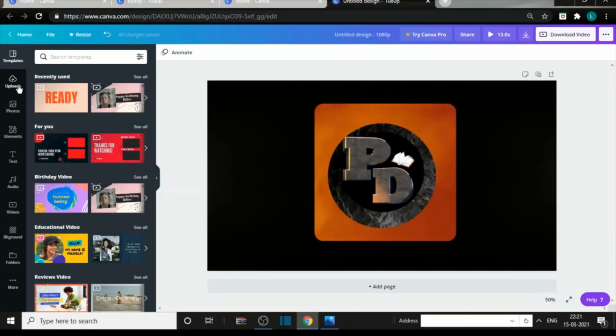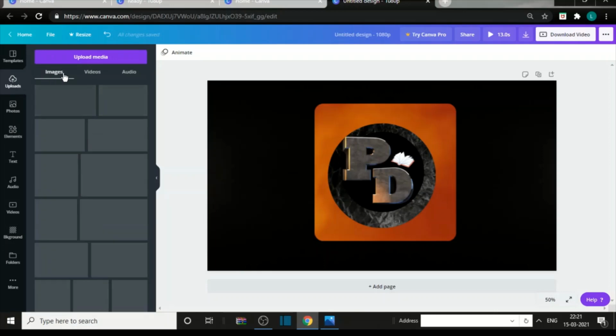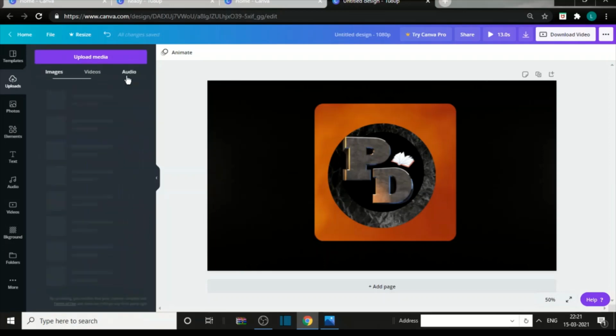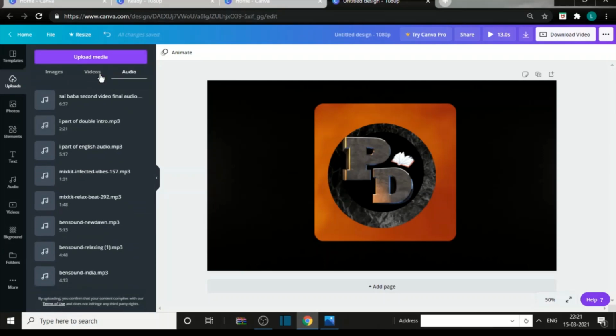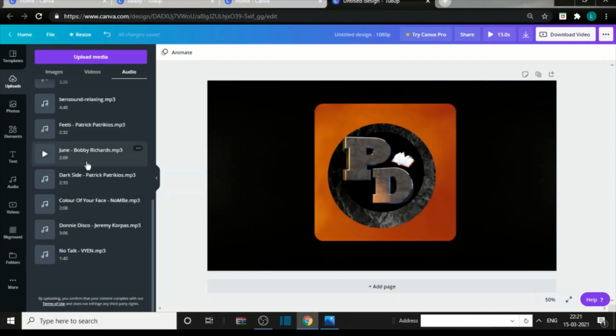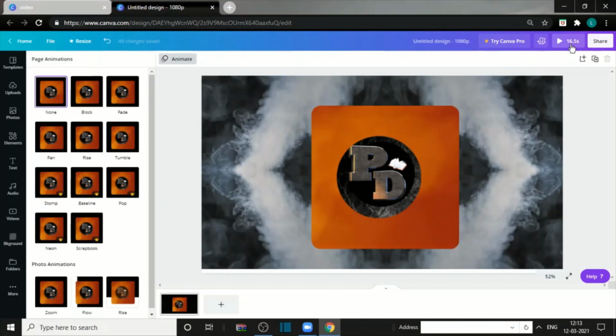Once the video is done, go to the upload section and then go to the audio section. Once you have selected the audio, you will find all the audio files that you have already selected from the Mixkit app. Just select any one of them and click on it. Once you click on it, it will appear on the intro like this. Once you click over it, you will find the music that you have selected. So that's it, you have added the music.